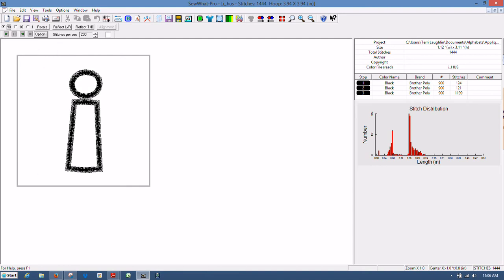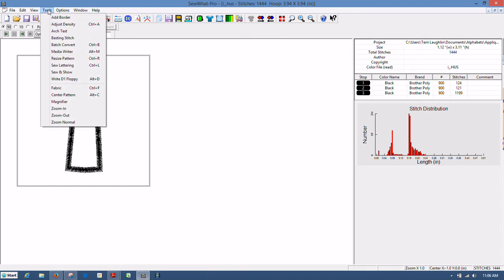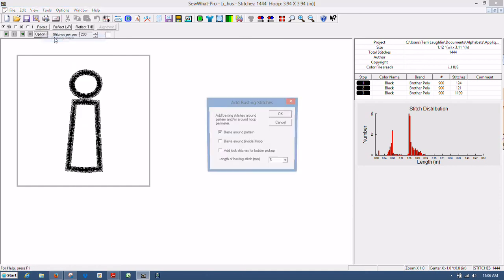I've got a design open on the screen, just an applique letter I. You want to go up to Tools, which is on the menu bar. That's the menu bar. Select Tools and Basting Stitch. And I generally like to do baste around pattern. When it says baste around pattern, it puts the baste stitch just immediately around the outside of your design.